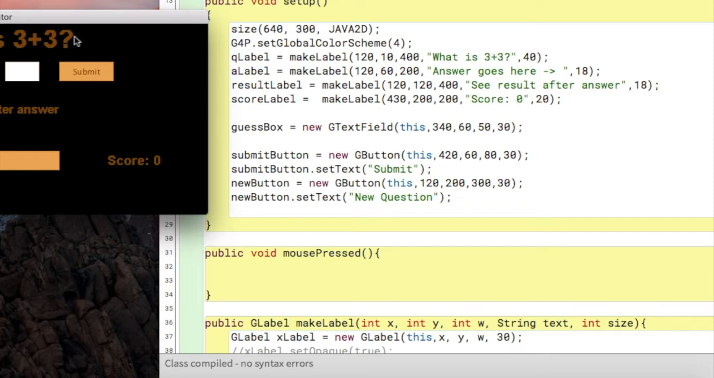So the Q label is this guy up here, and it's in a size of 40 font. And then the answer goes here is literally this label that says answer goes here, and it's size 18. And then see result after answer is here, and it's size 18. And then I made the score a little bit bigger at 20. And remember this is the X, Y, and the width of each label. The default height of each label is, I think, 30. So they all fit in just right.